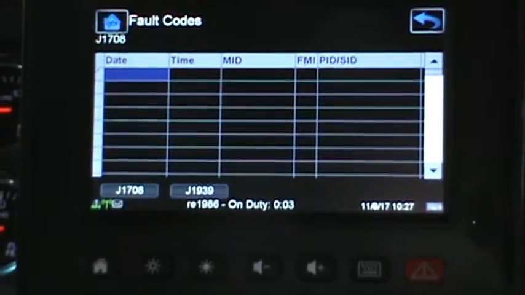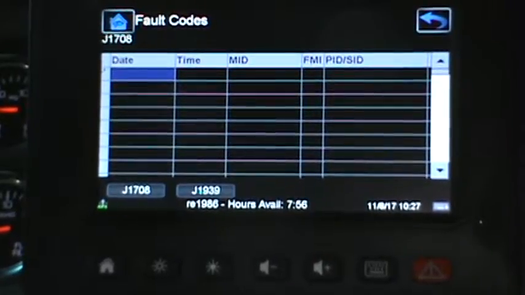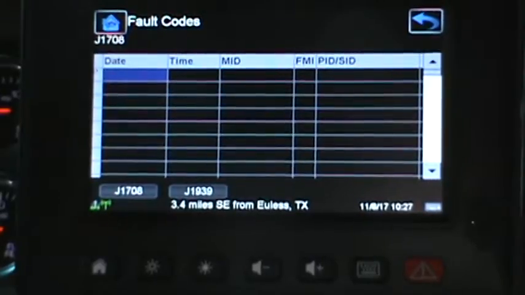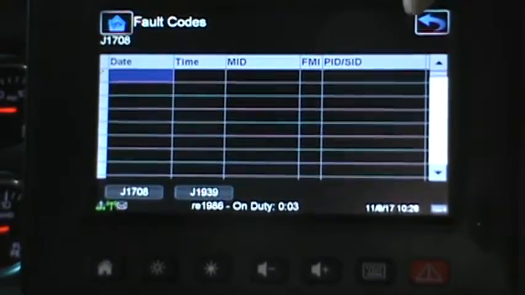Our maintenance department can access your truck through our main system and also see what codes you are pulling and hopefully be able to more proactively approach any issues that you are having in regards to the maintenance of the vehicle.